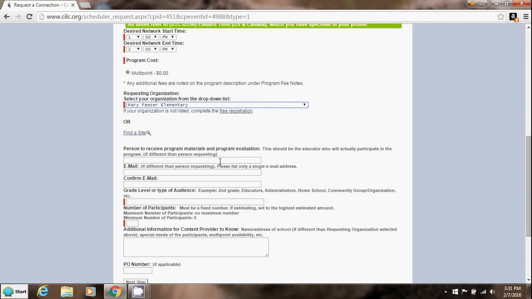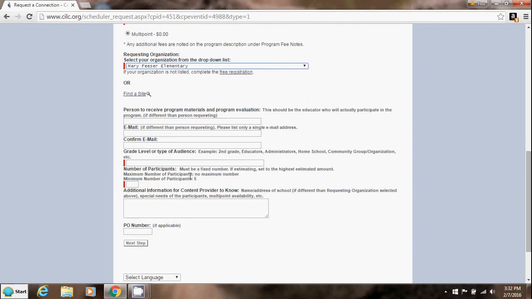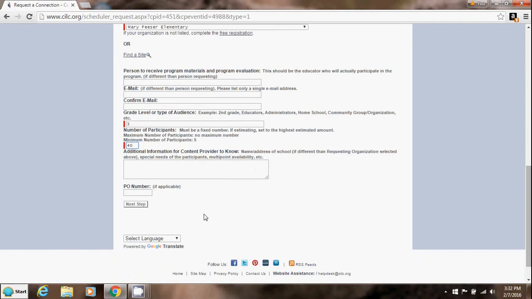Now, if I want somebody other than me to receive materials, I have to put in their name, email, and their email again. If you're requesting the program, then you should get the material, but if you want somebody else to get the material, then you would put their name in there. Grade level, let's say we're going to do this for 3rd grade, and we're going to have 40 participants. It's always better to overestimate the number of participants.